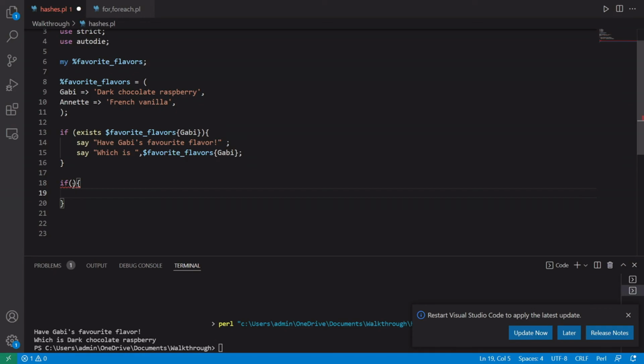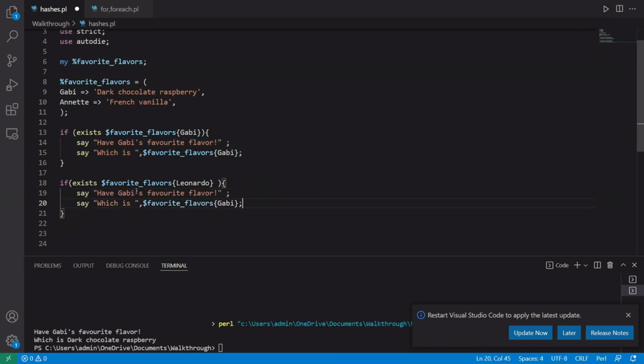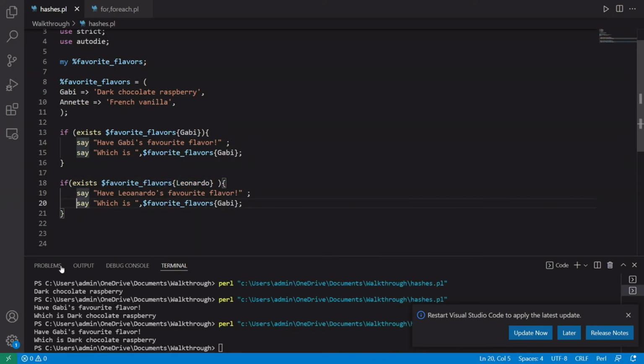If we repeat the same operation with a key value that does not exist in the hash, like for example, Leonardo, this of course will return the value false, and as such will not execute the conditions.